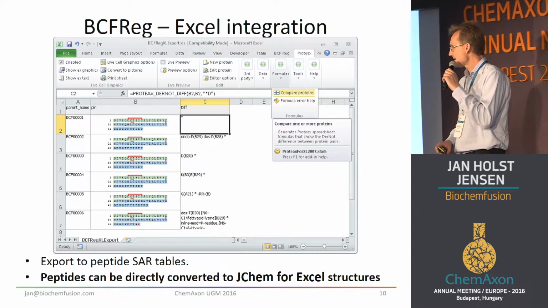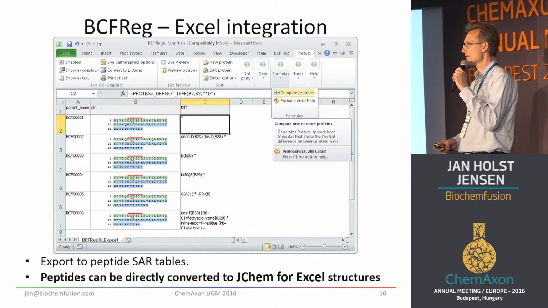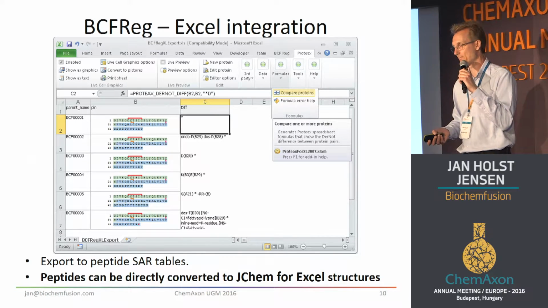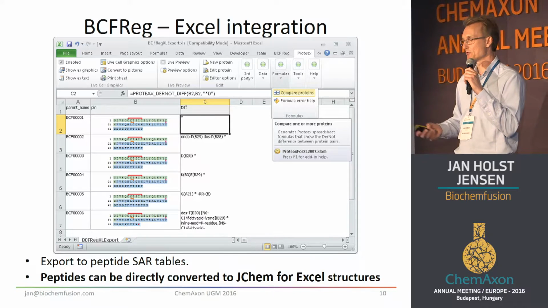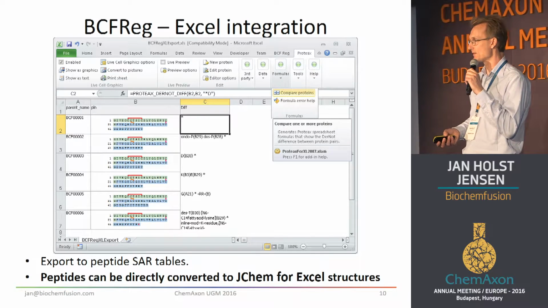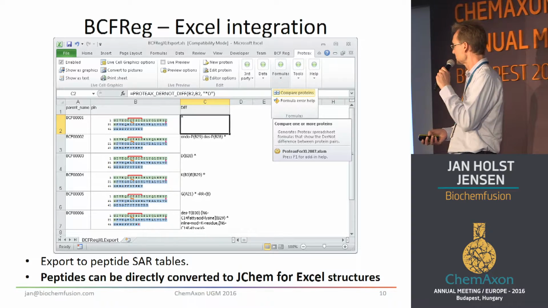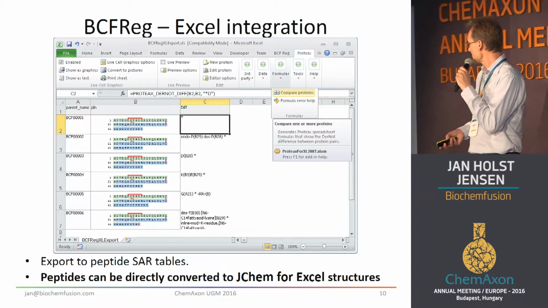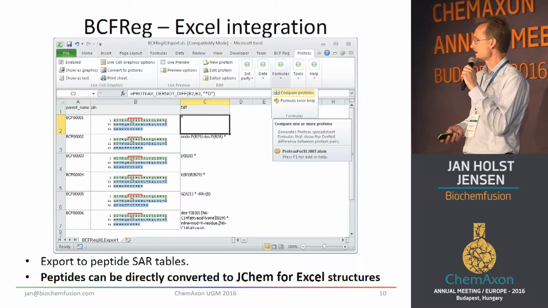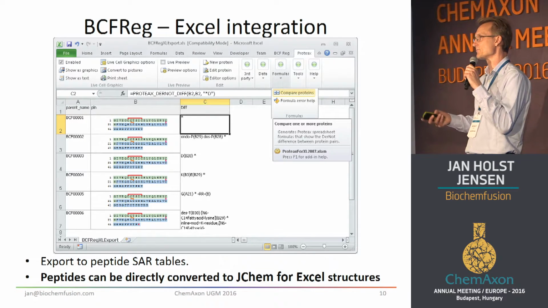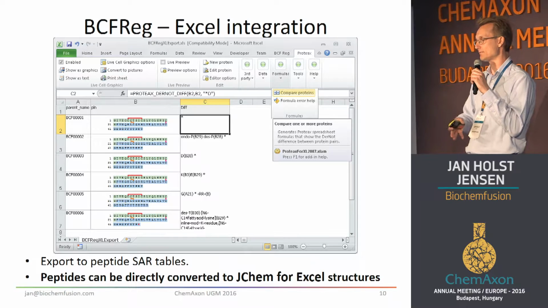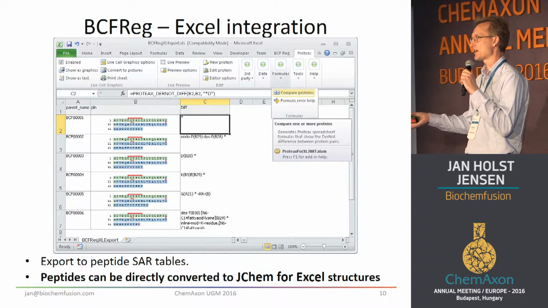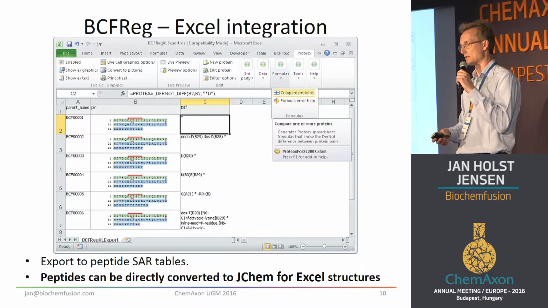We can also do analysis of the stored entries, exporting that to Excel, and here I've built a peptide SAR table and asked Protax to do some comparison and get the results out in an IUPAC-like notation. If you also have ChemAxon JChem for Excel installed, those two add-ins can integrate, and you can transfer the peptides to JChem structures, or you can take a JChem structure and convert that back into a sequence.